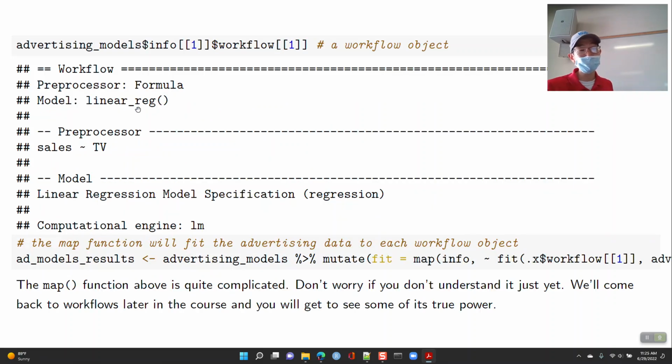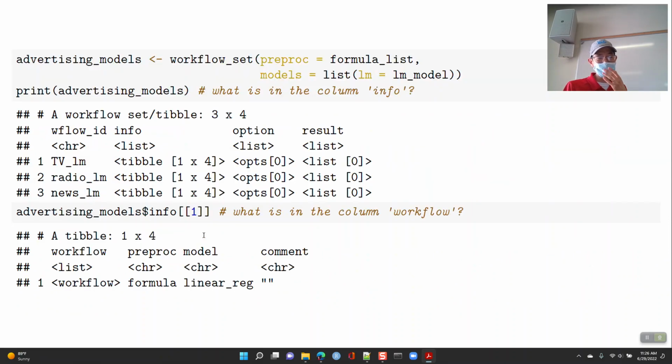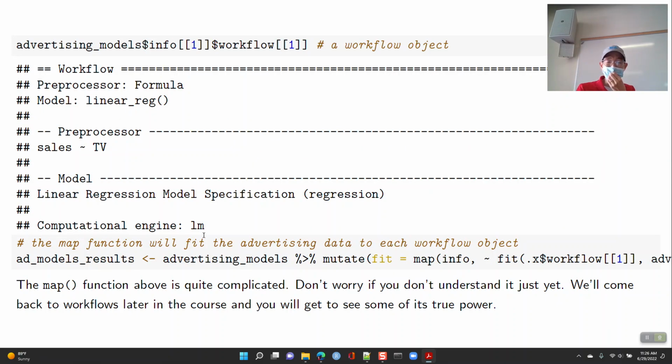The workflow itself, this is the output of what a workflow looks like. It says we're doing a linear regression model. The formula for the pre-processing says we're going to predict sales based on TV, and the computational engine is LM. So it's all of the information that we've provided. Oh, you can't read this. Okay, I'll have to fix this as well.